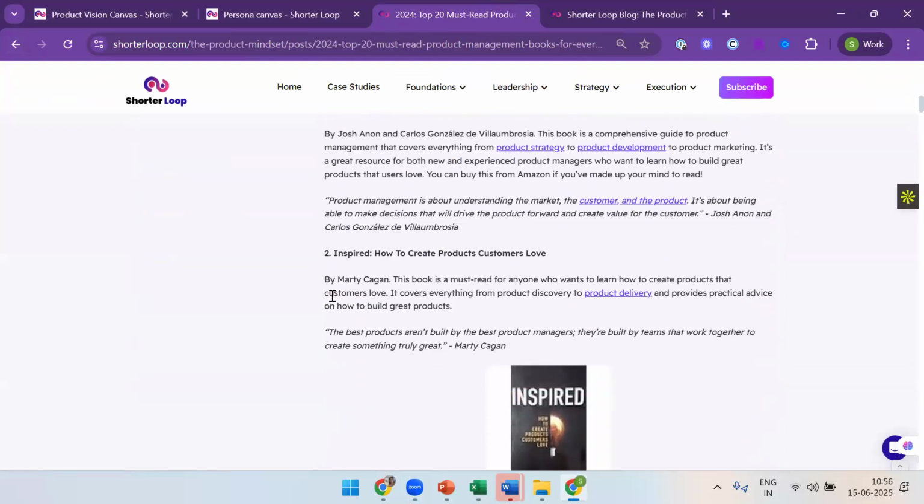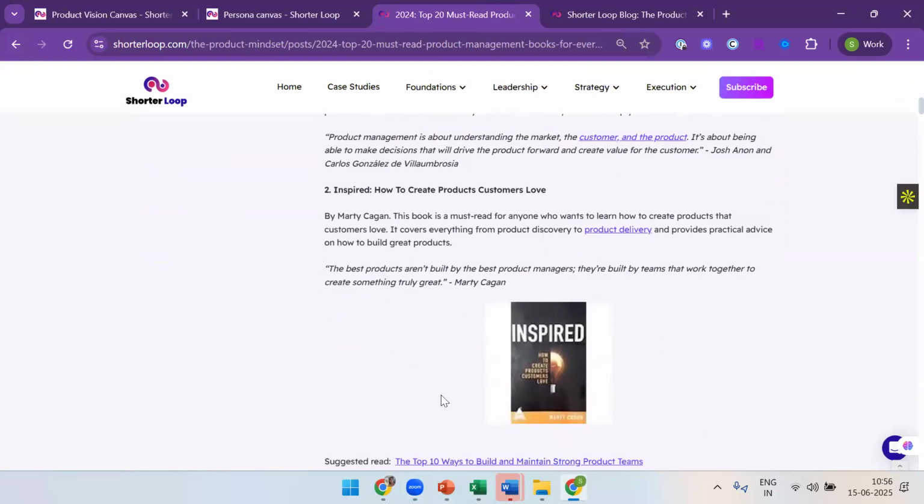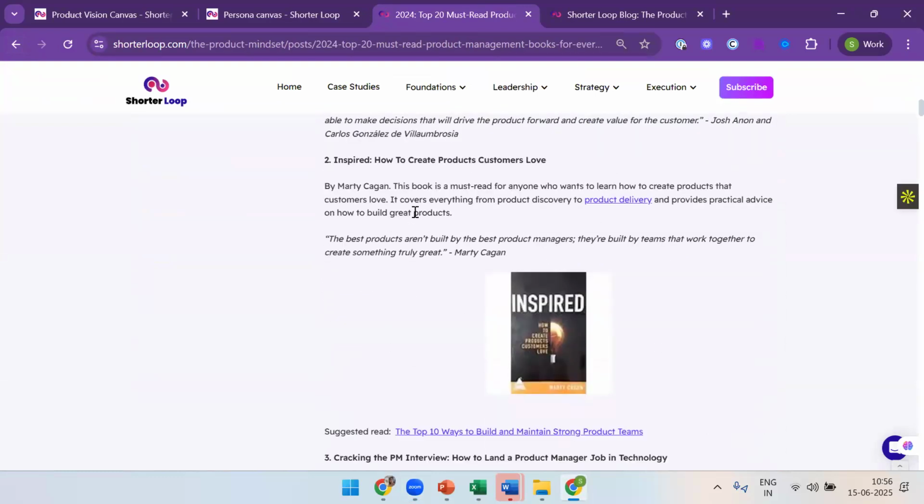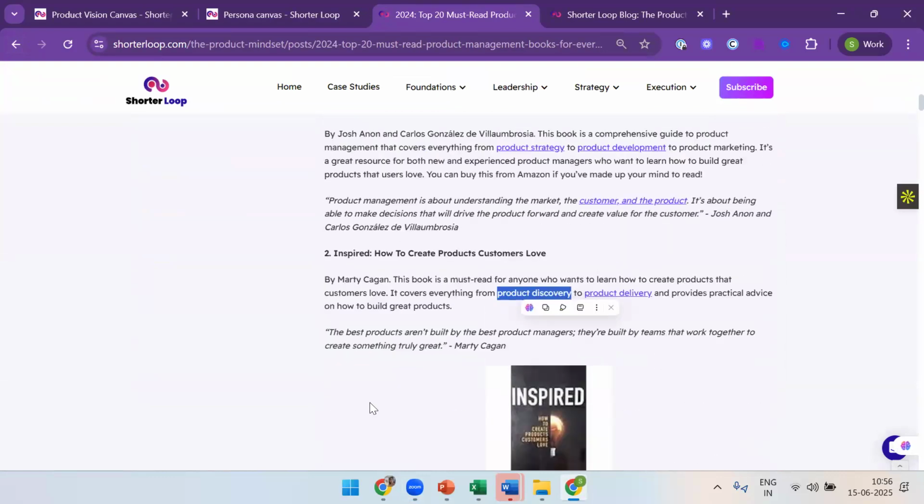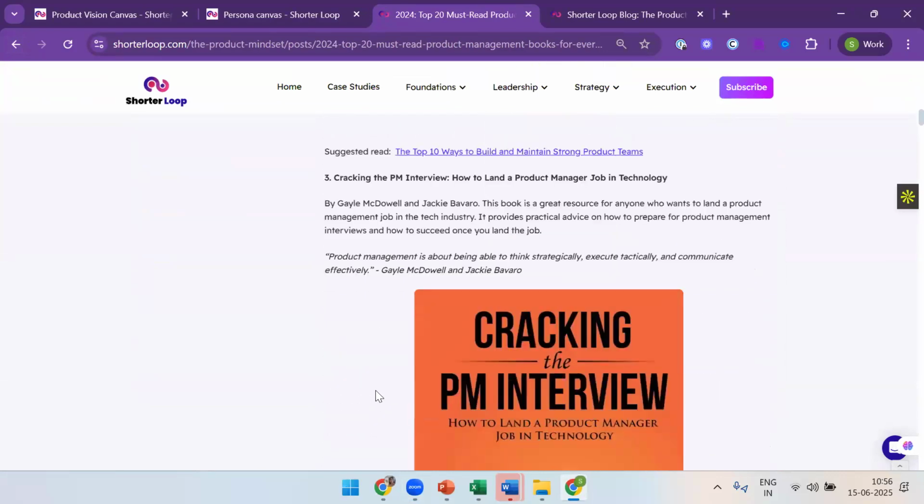Inspired is also a very good book. Marty Cagan has written it. This actually helps you create products that customers love, which is teaching you product discovery using the design thinking approach. So this one is Inspired. The other one is Hooked.